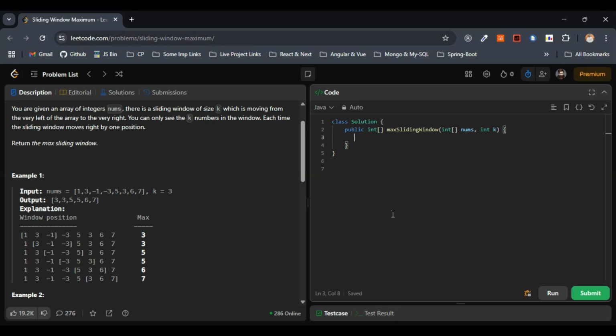Initially, we'll be making use of the length of nums everywhere, so let me assign that to a variable. I'll give n equals nums.length. The next step is we need the output array. We have to store the max of each window, so definitely we need the output array. I'll just call it result. Result equals new int of n minus k plus 1.